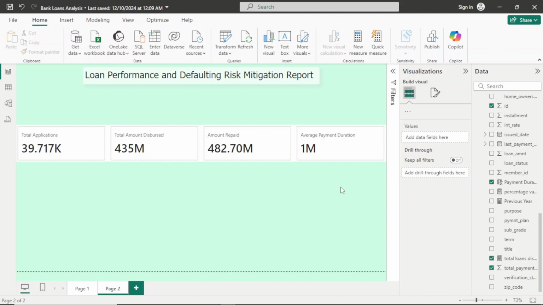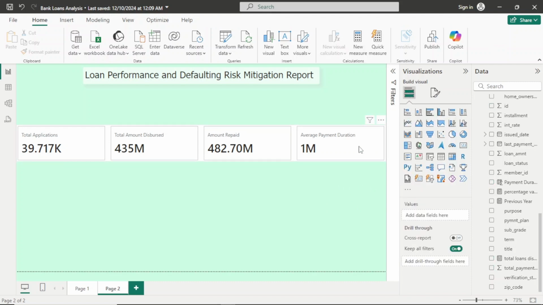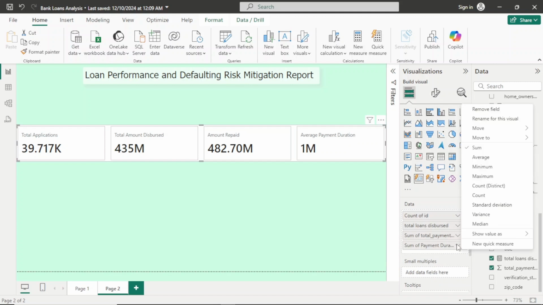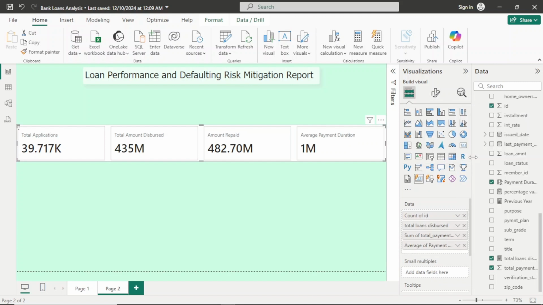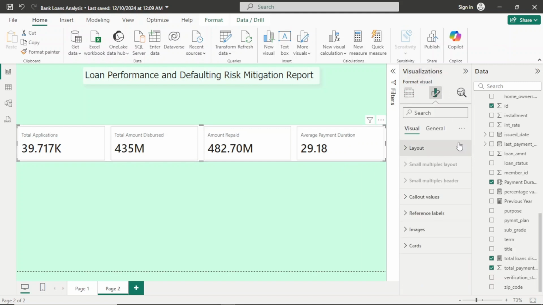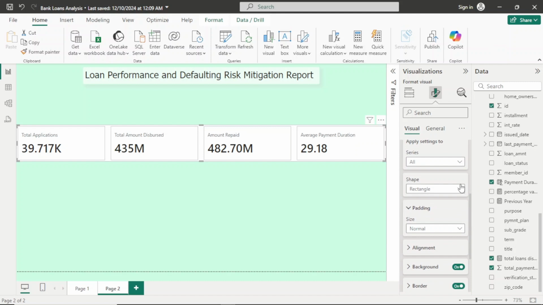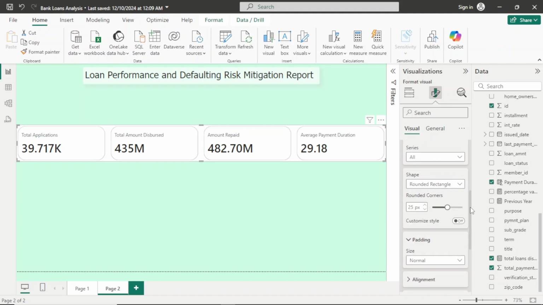Okay, once that's done, let's just come here for a minute and look at this average duration. We do not want the sum, we want the average. So we get this in months. Let's proceed with the formatting. We'll go next to the card itself, and let's do more of the formatting here. So we are going to change the shapes from a rectangle to a rounded corner, and the alignment is okay.